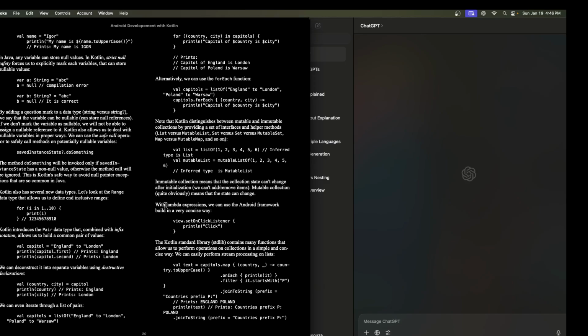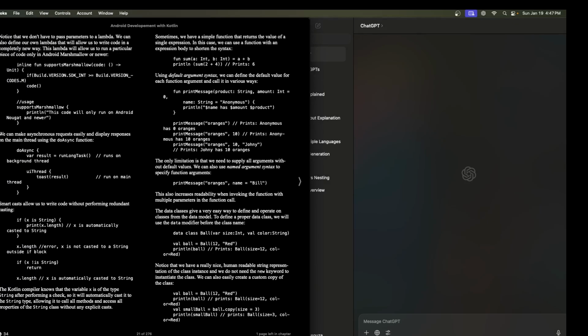Then we came with lambda expressions. So we had these onClick listeners. Now the standard library contains many functions that allow us to perform operations on collections in a simple and concise way. We can easily perform stream processing on lists and other possible methods. Notice that we don't have to pass parameters to a lambda. We can also define our own.